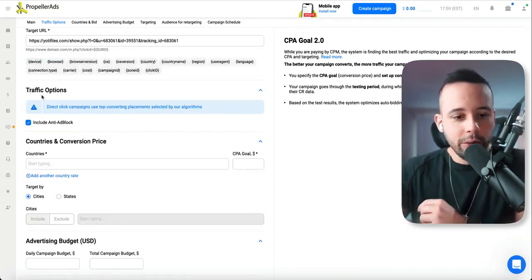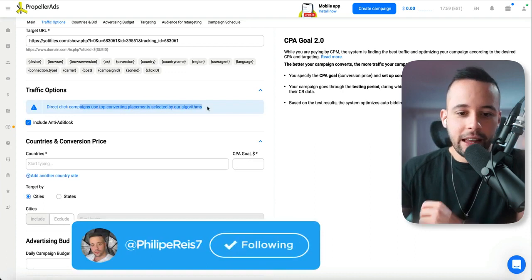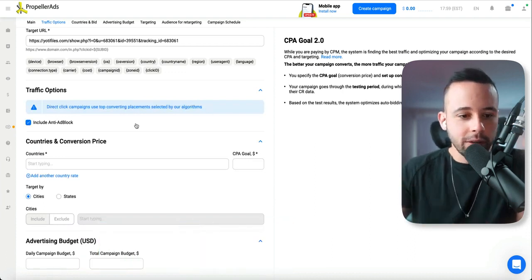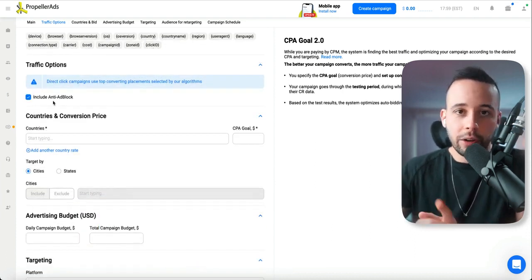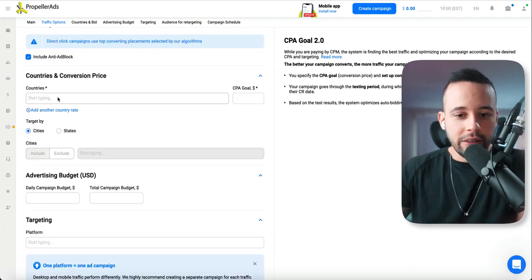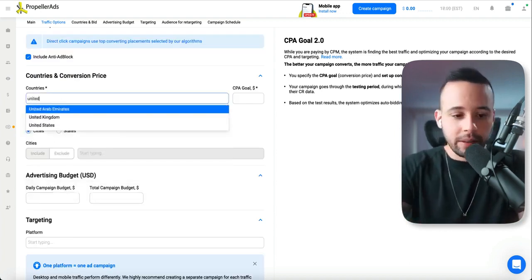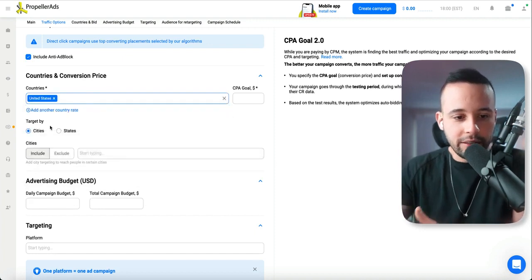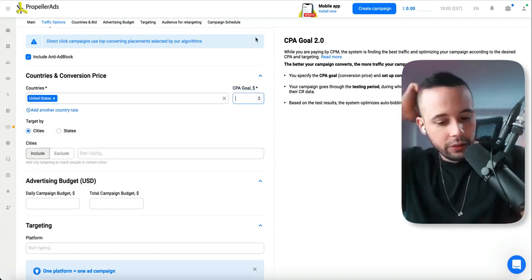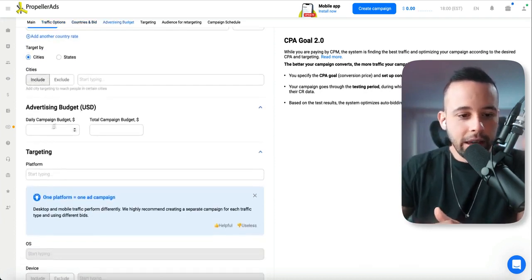All right, now it's going to ask you traffic options. Direct link campaigns use top converting placements selected by our algorithms. Okay, so include anti-ad block. You want to leave that on, because if someone has an ad block, they're not going to be able to see your ad. Countries. Remember, we selected a country. In my case, it's United States. For you, it could be something else. So I'm just going to choose United States. CPA goal, I'm just going to choose $1. And cities, you don't want to target by that, so just leave it blank.